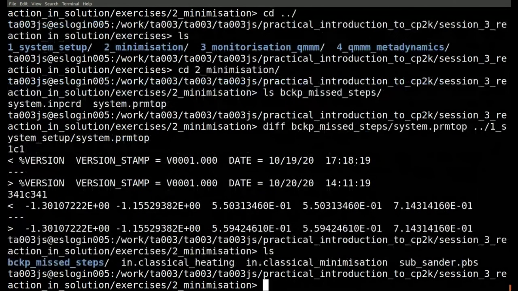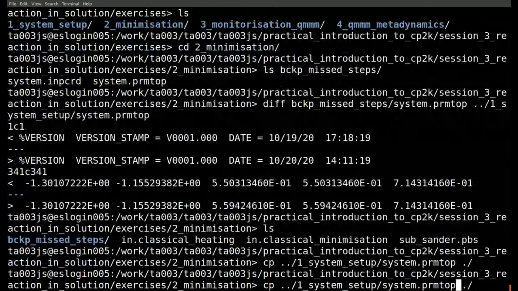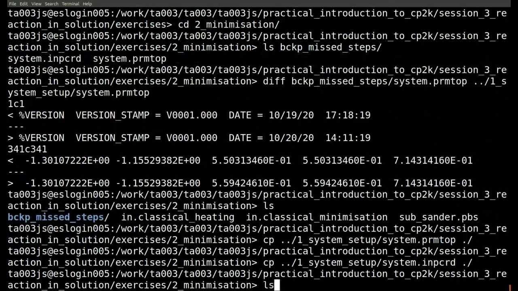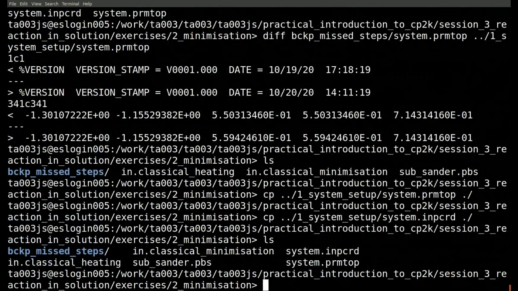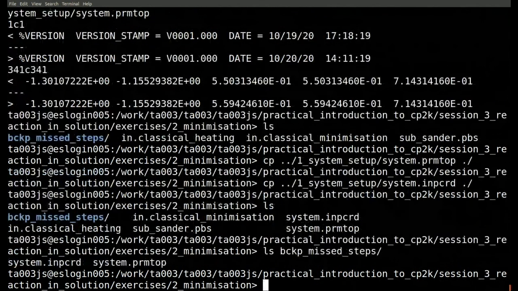Right. So now that we've finished setting up our system, we're going to do a quick classical equilibration. For this, we're going to need both the system.prmtop file that we've just generated and the system.inpcrd. As I said, if you've not been able to run these, they can be found in the backup missed-step folder.